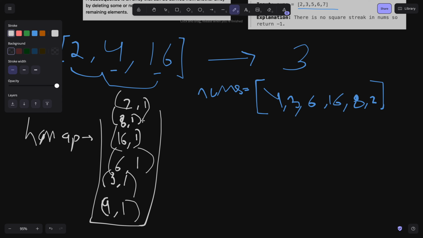Now let's start with the first number. I will initialize a count equal to 1, which means there is only one element till now, and I will check whether its square is present or not. The square of 4 is 16. Is 16 present? Yes, it is present. So I will remove this element from here.